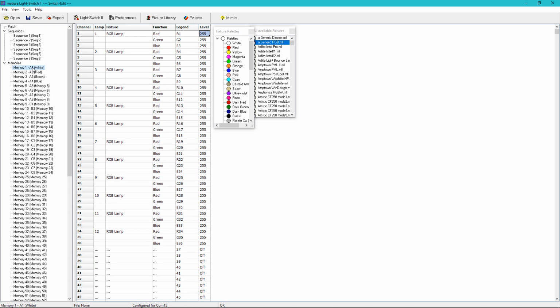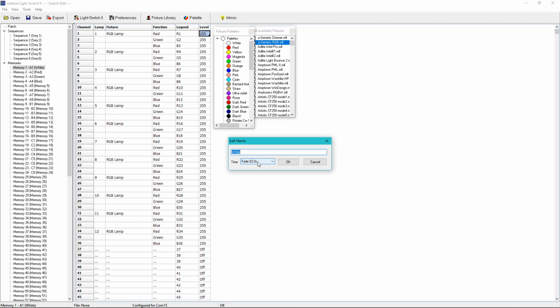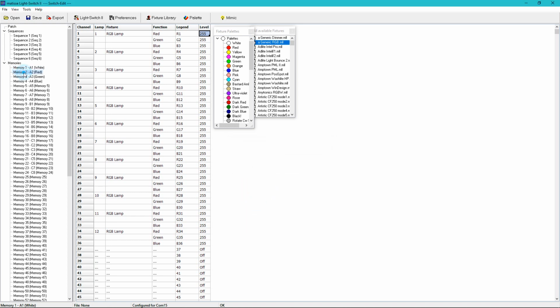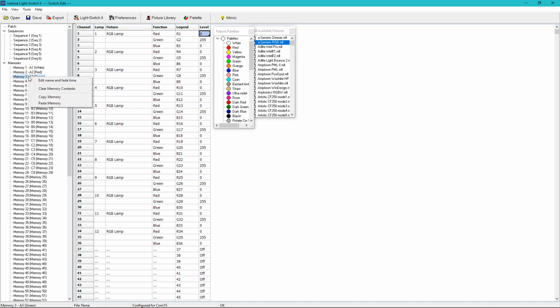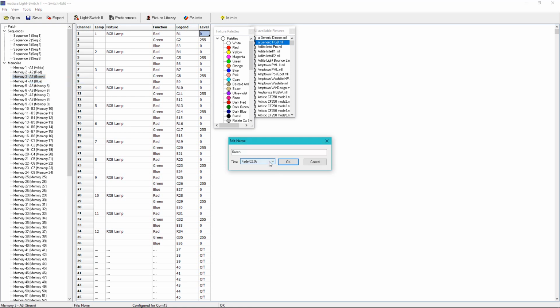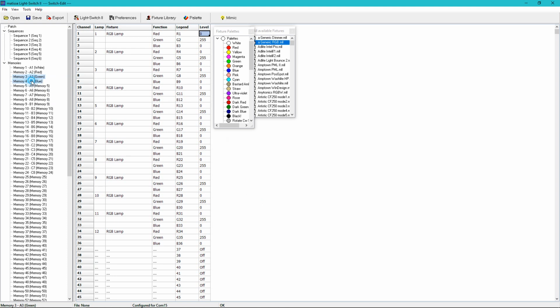If we go back up to memory 1 and right click there, you've got an option called Edit, Name and Fade Time. The fade times that I want here are 3 seconds. So let's set all of these to 3 seconds. The red, and the green, and the blue.